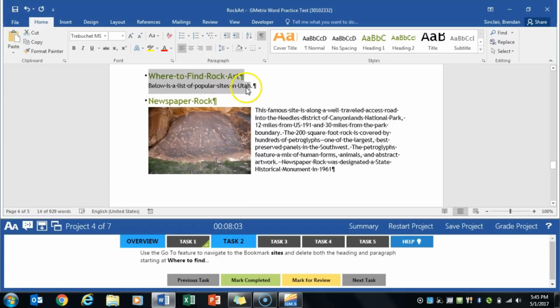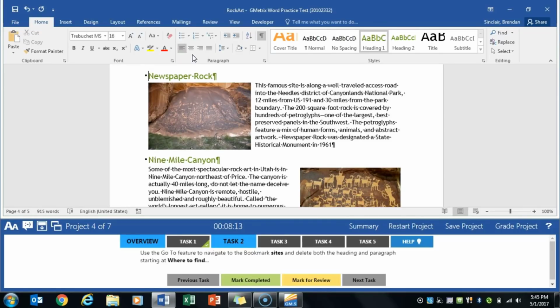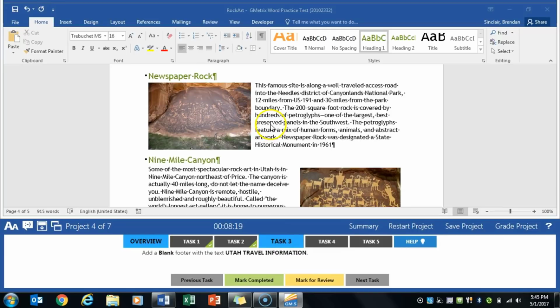Now I'm going to hit Delete, but notice that this period is not selected. So it's just going to leave that hanging. If you're not careful, you will leave that in the project and it will mark you wrong. So we'll delete the period, and we'll actually hit Delete one more time just to delete that line altogether. Click Mark Completed. Alright, let's go ahead and add the footer at the bottom.